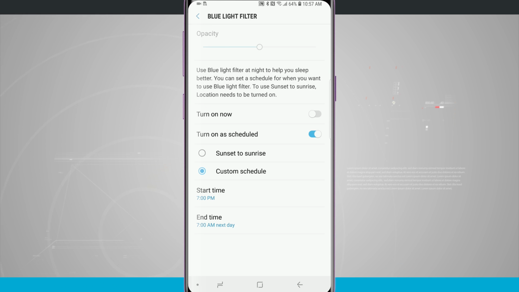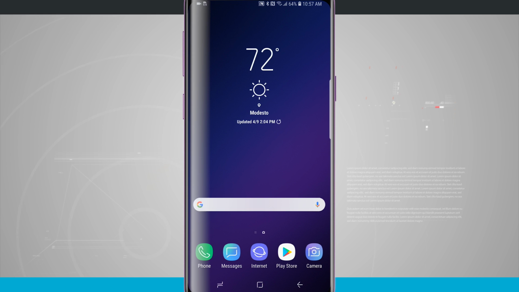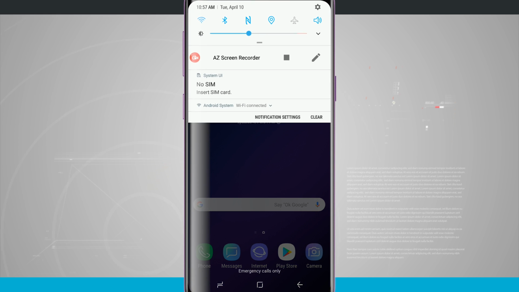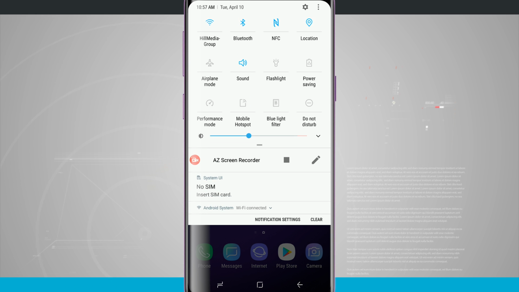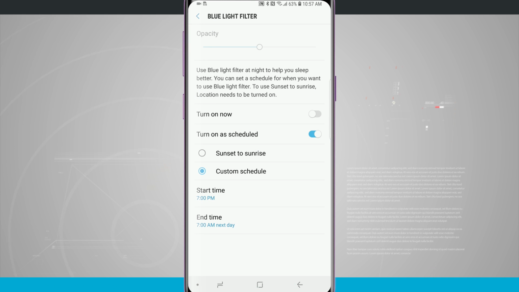So that's a nice way of quickly jumping into the settings and doing it, but you can also quickly toggle the blue light filter on by swiping down from your notification panel, and then swiping down, you see all these cards up here at the top. I have blue light filter down here at the bottom. I can tap that and it quickly turns on the blue light filter automatically. I can also tap and hold on that filter and it jumps right into the settings menu that we saw earlier.